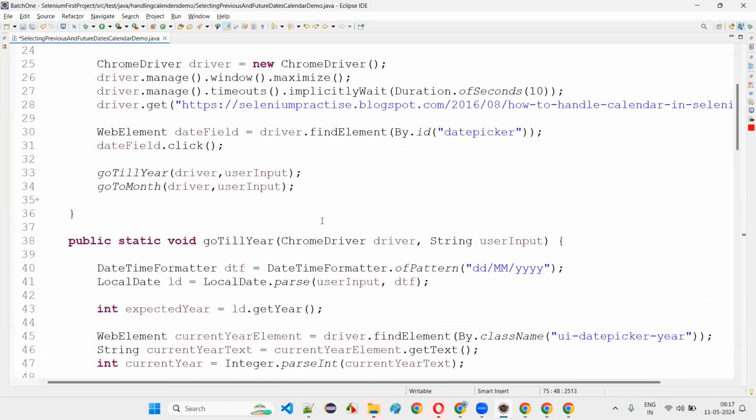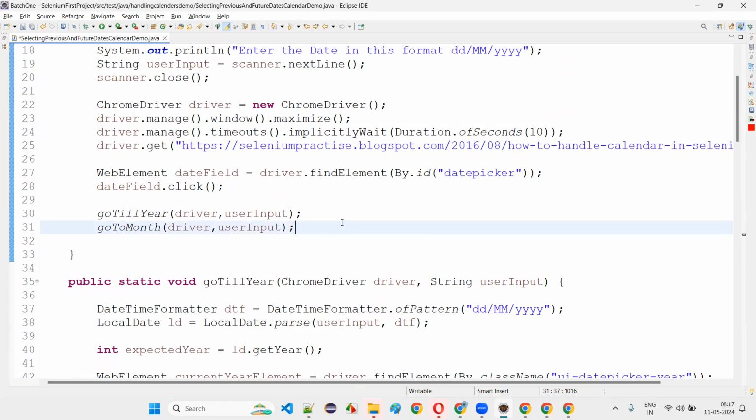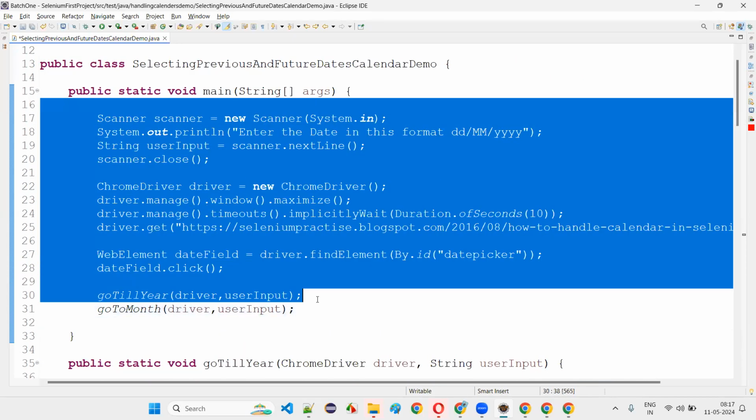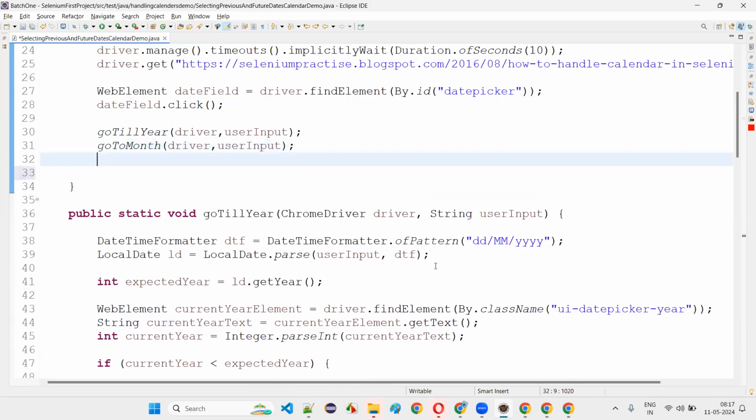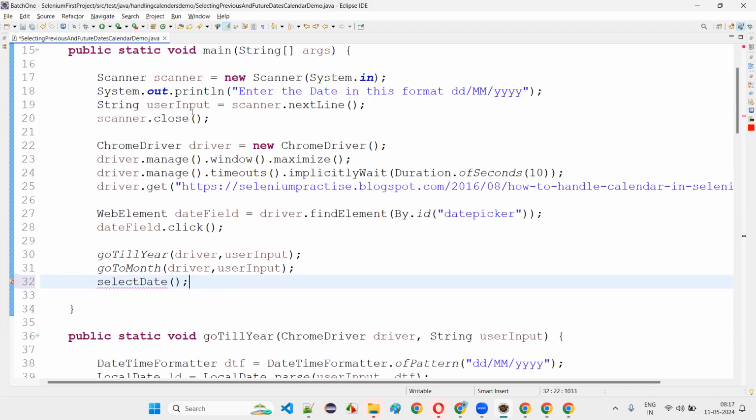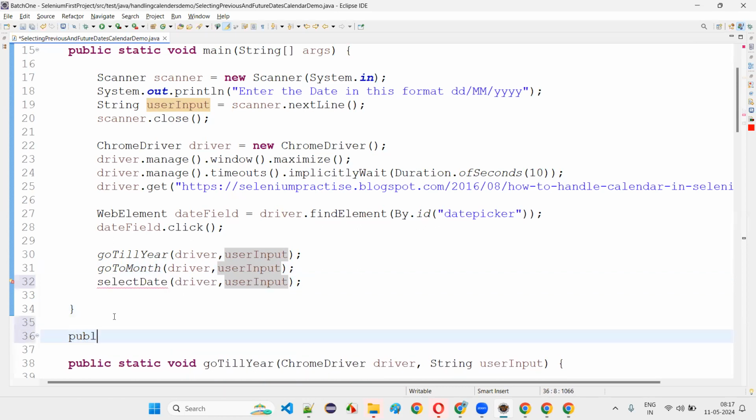The final thing is select date. Final thing is that we have to select the date. We have to parse the date and select the date. We have to write the code for select date. We have to pass the user input again. User input. Driver, comma, user input, I will say. And here I have to create this method. I create the method here, public, static, void, select date.